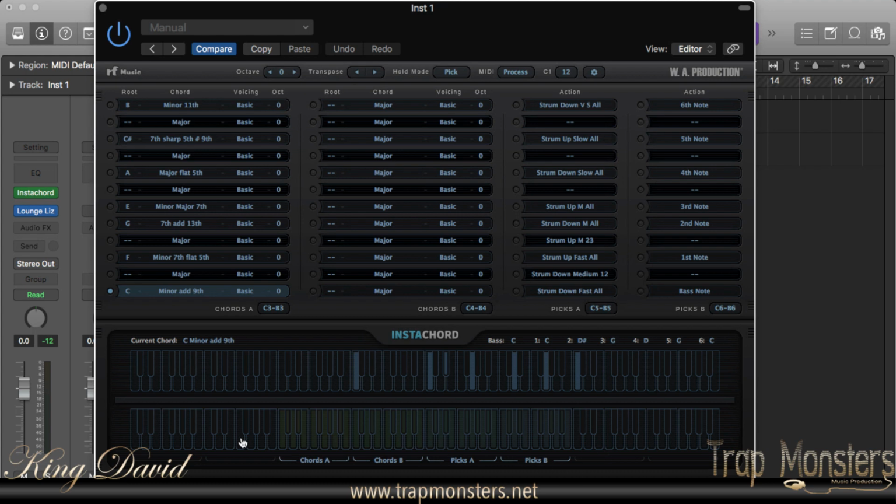One thing I like about this is that you can move these chords. At the bottom it says chord A, chord B, and then pick A and pick B. You can move that around, and they correlate with these right here. So this is your chord A, your chord B, and your picks A and your picks B.